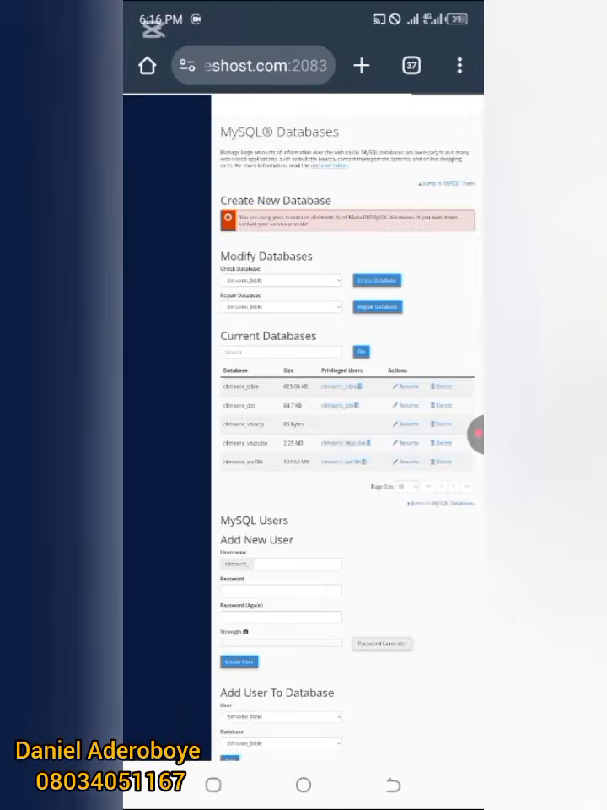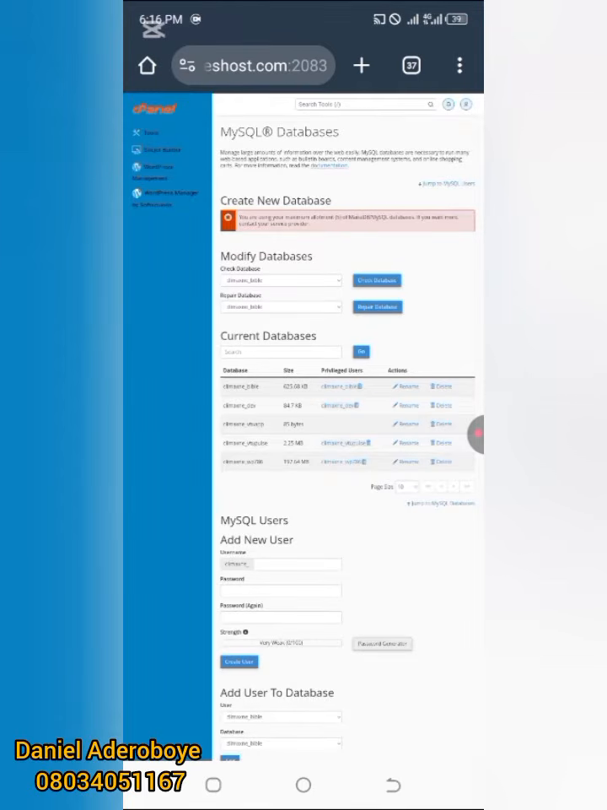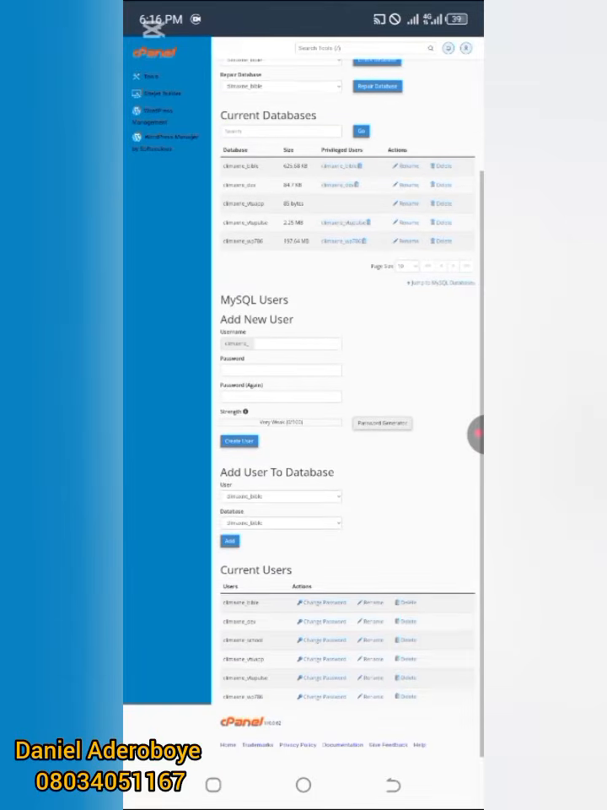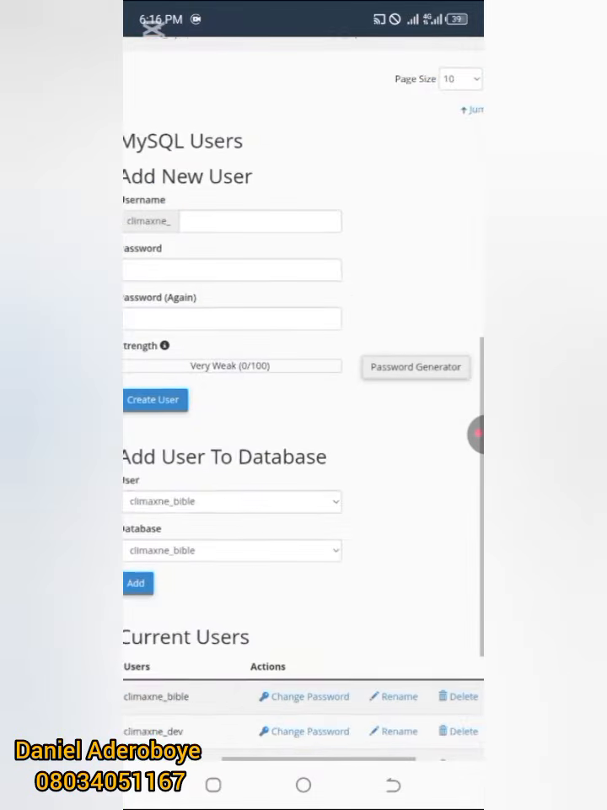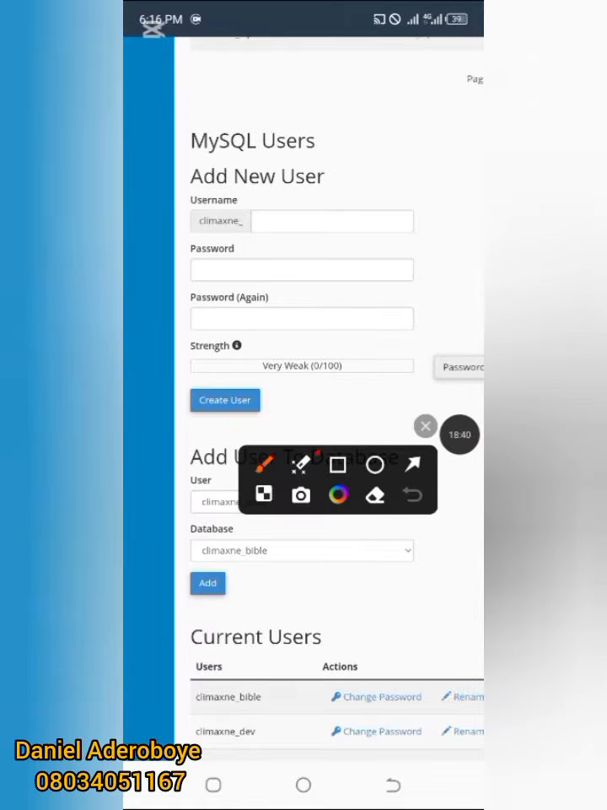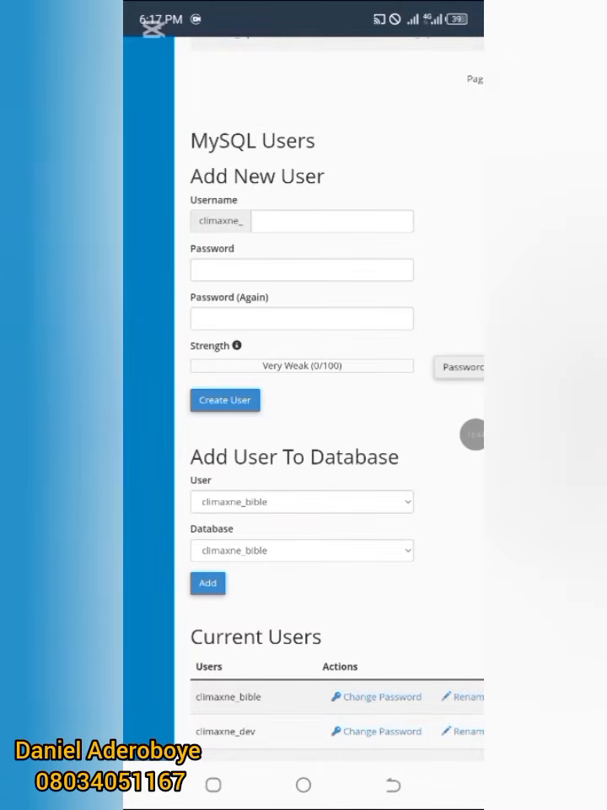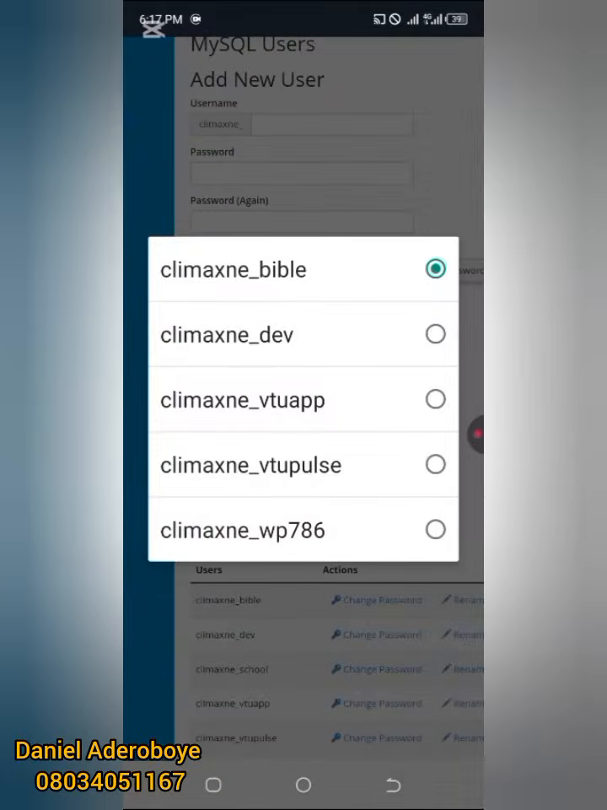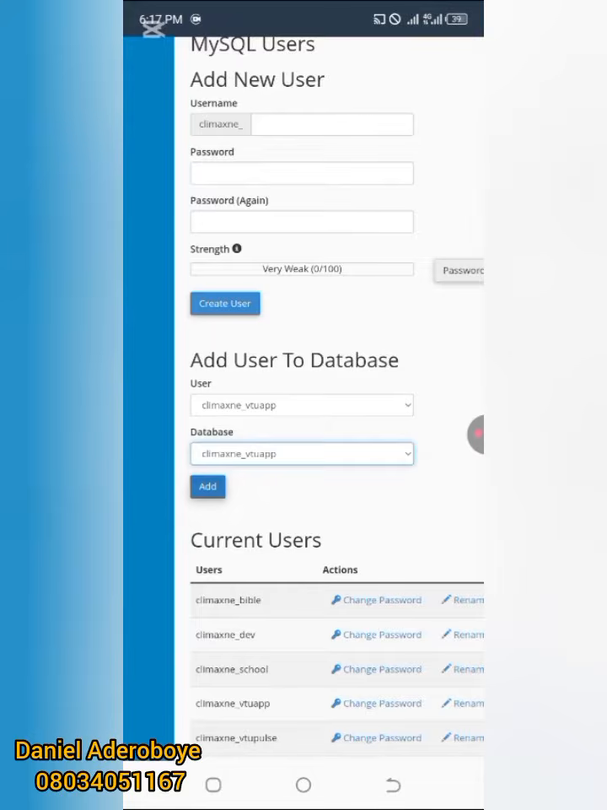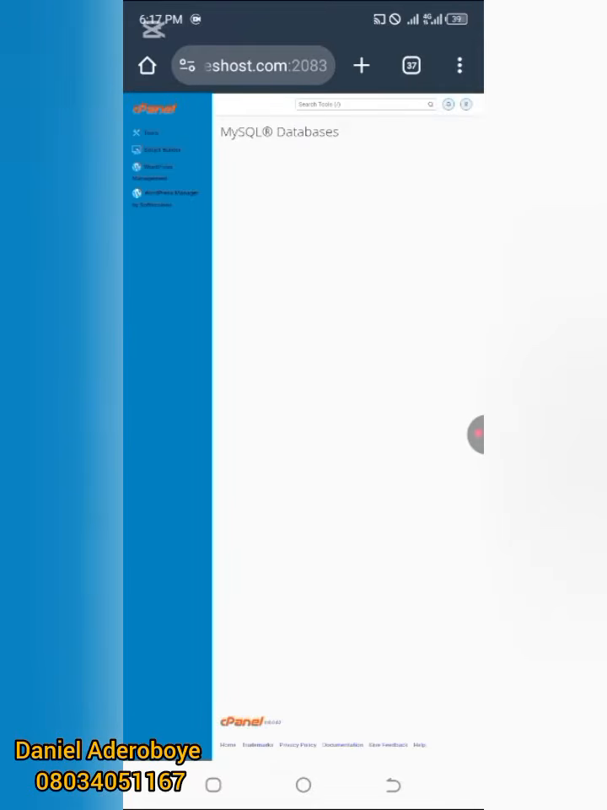So the next thing I'm going to do is to connect my database to my user, which is very, very easy. You come down here, you're going to see add user to database. So you see this here, add user to database. That is what I'm going to do. I'm going to click on user. Remember that we use this particular user. I'm going to add it to the database, which is also the same thing. I'm going to click on add. So these two are going to be connected.